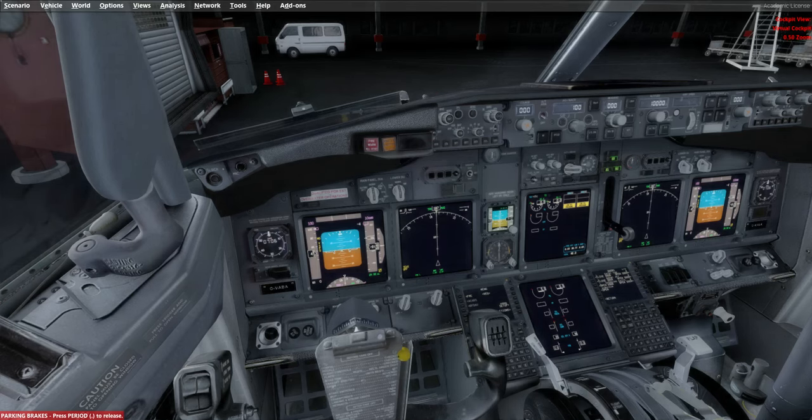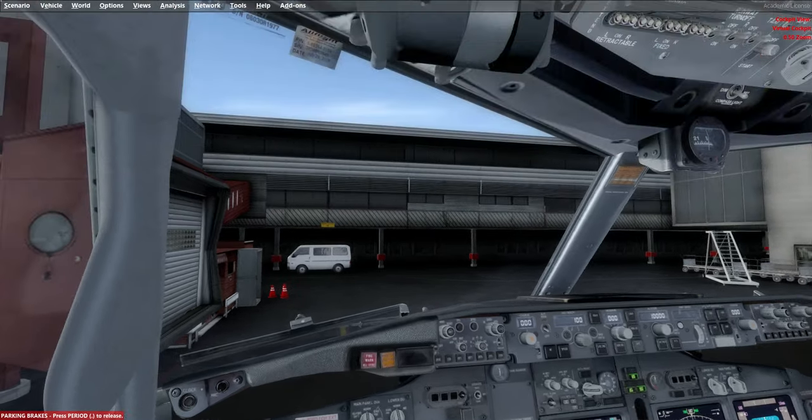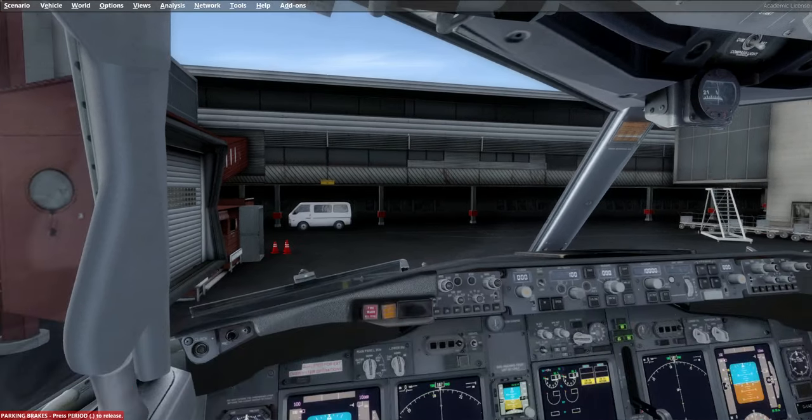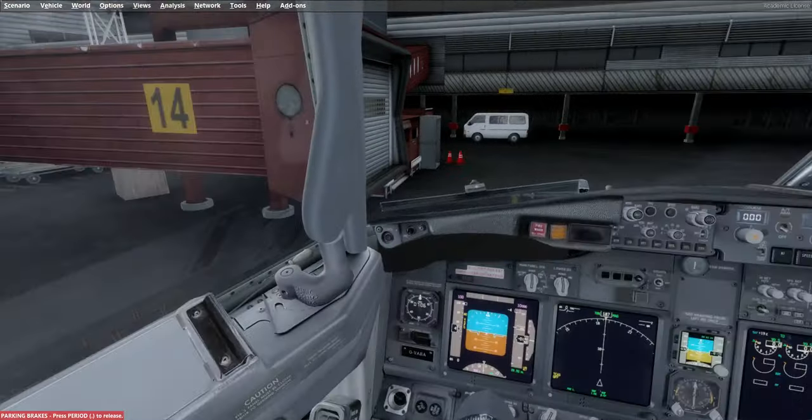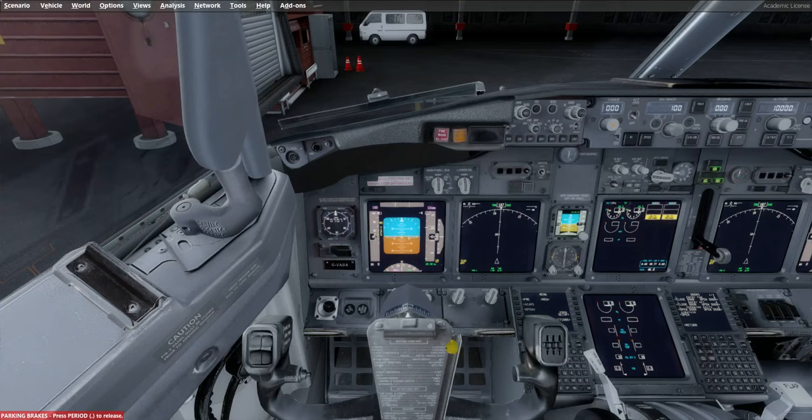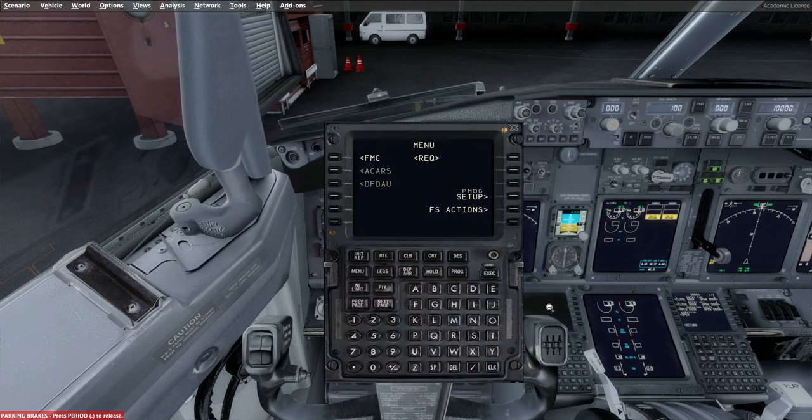Okay, so we're running GSX at the moment, and we've just deboarded, so everything's kind of on. We're not going from cold and dark. We're running off of ground power at the moment. And I'm now going to show you how to set up the flight management computer. Okay, I'm using PFPX for the flight plan, and I'm going to take the information from there.